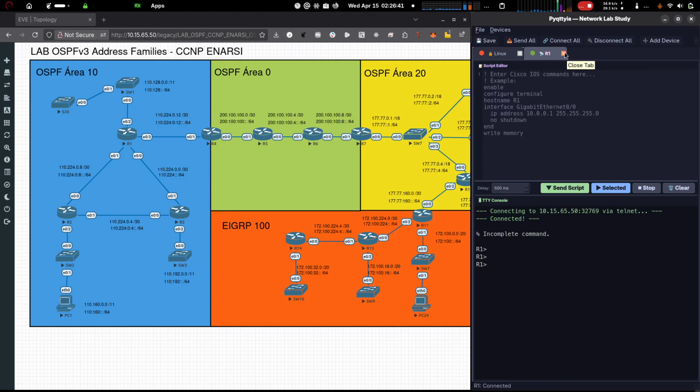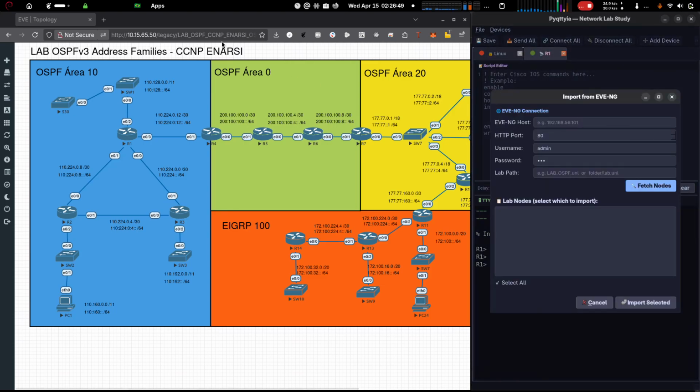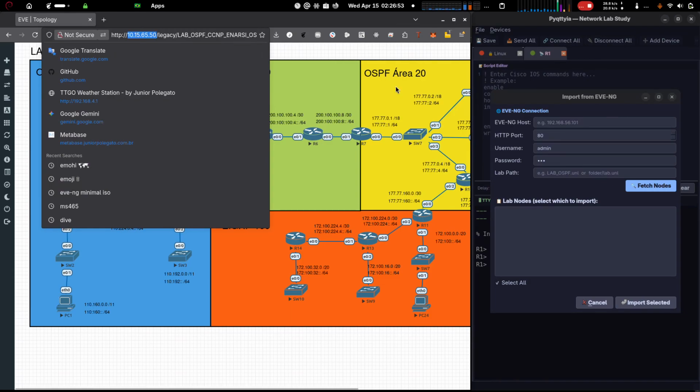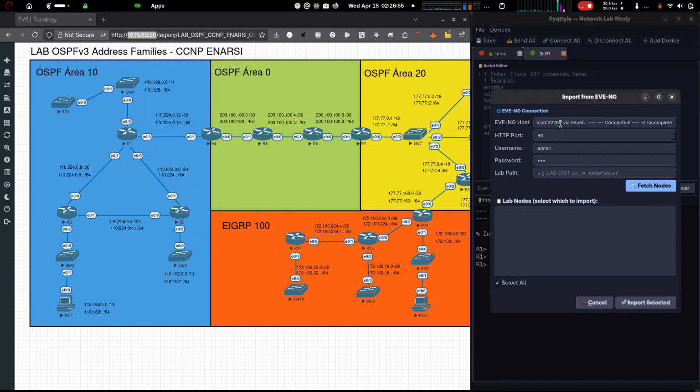I can close the tab, save my workspace, and also import from Eve all the devices that are in Eve. In this case I need to get the IP and the port. The IP is there, copy and paste. Port is port 80, which is HTTP, I don't need to change it.